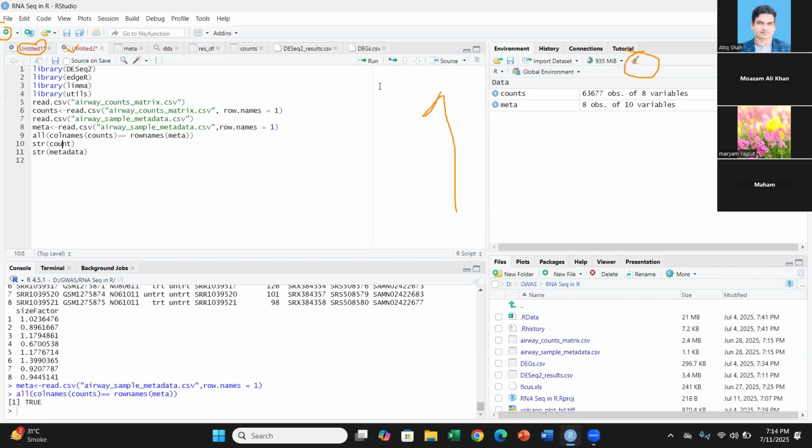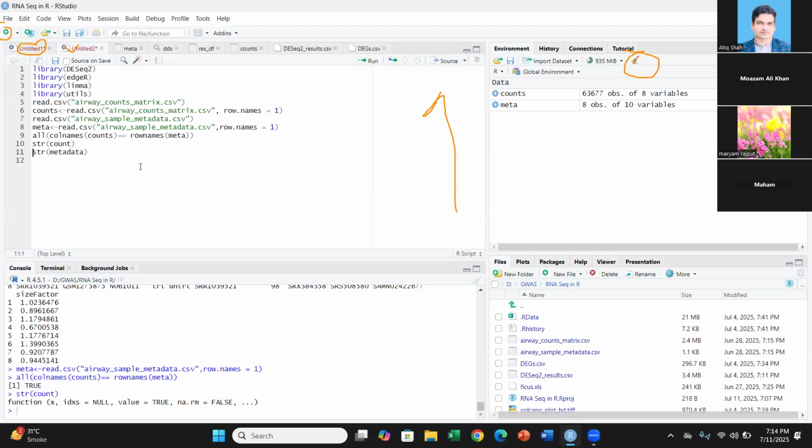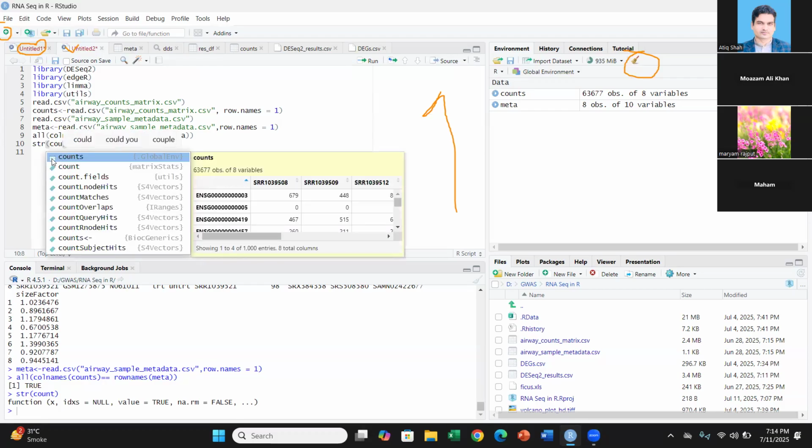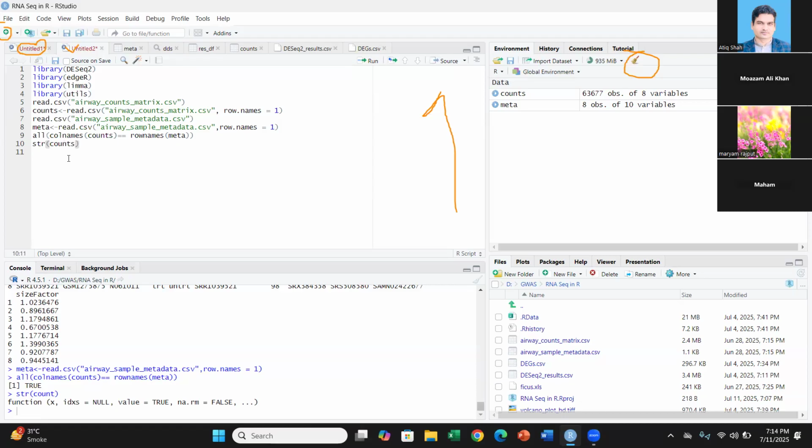please run these 2 lines. I think your script is not correct. Remove line number 10 and 11. Type here STR. STR, not here, line number 10. Select STR and type here counts. It will give you suggestion. Select from suggestion, first option. Okay, run this line.